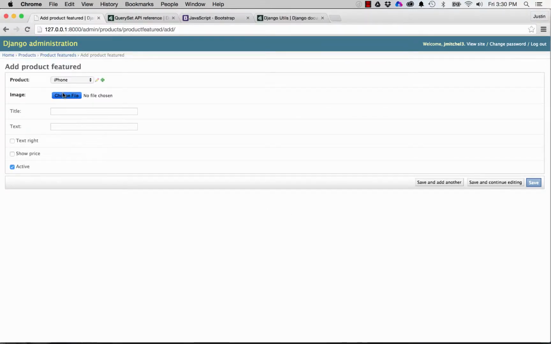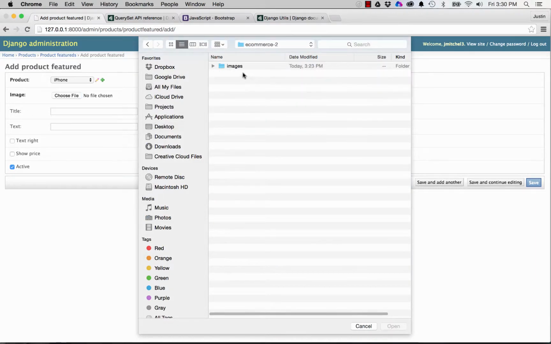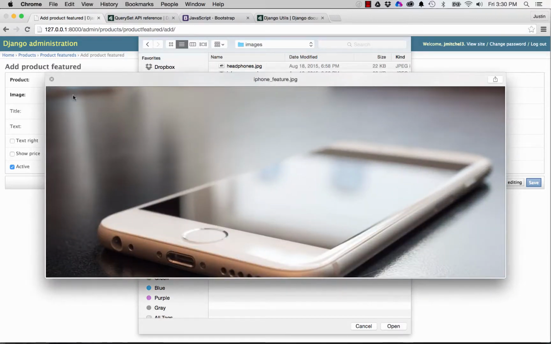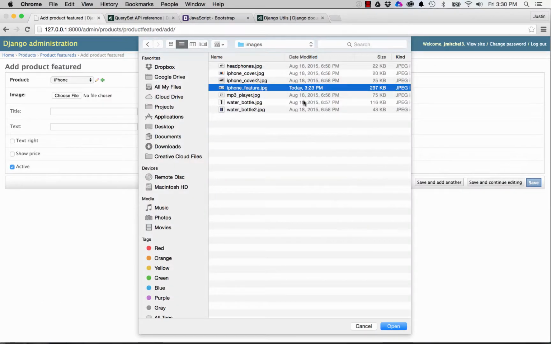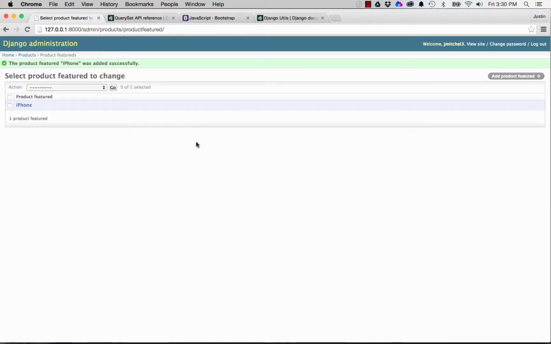Save that. The image itself, I uploaded a new image into our e-commerce 2 image folder. And this image itself is going to be called iPhone feature. This is 1200 by 500 as far as the image is concerned. So we're going to upload that, and we'll say the text. We'll just leave it blank for now, and I will show price. Hit save.